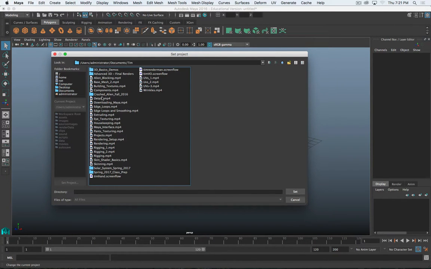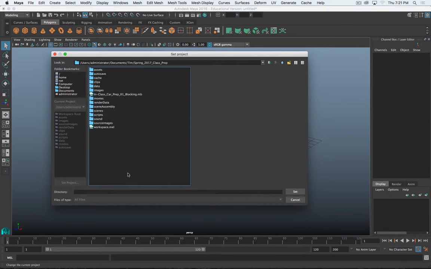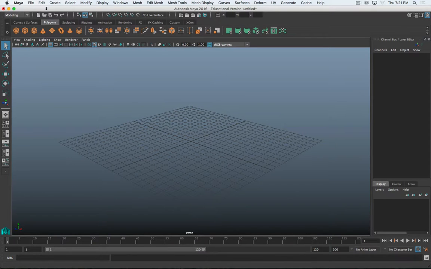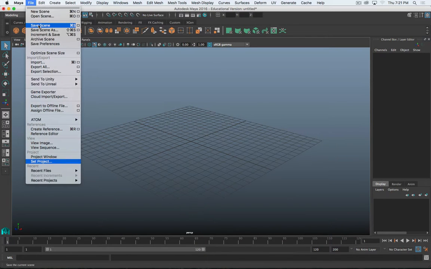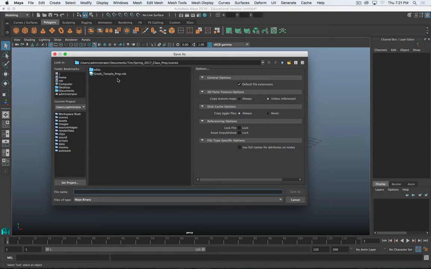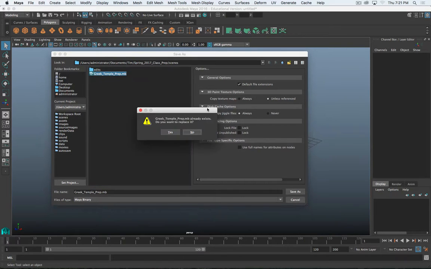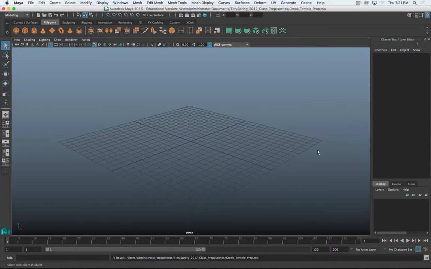In my case, it's going to be in my documents folder, and I've got a class prep folder here. So I'll hit set. And then I'm also going to save my scene. And I'm going to save my scene as Greek Temple Prep. This is an old empty scene because I had to quit, so I do want to replace it. Okay, so I've got my project set, I've got my scene saved.